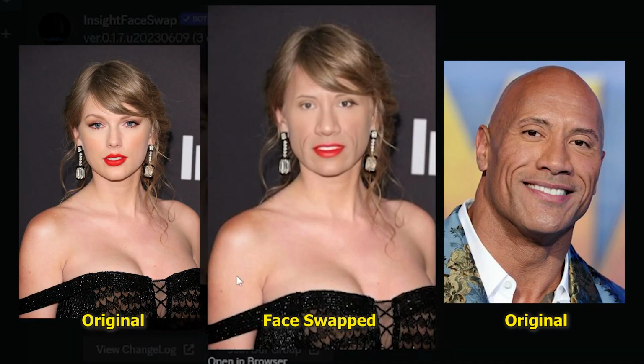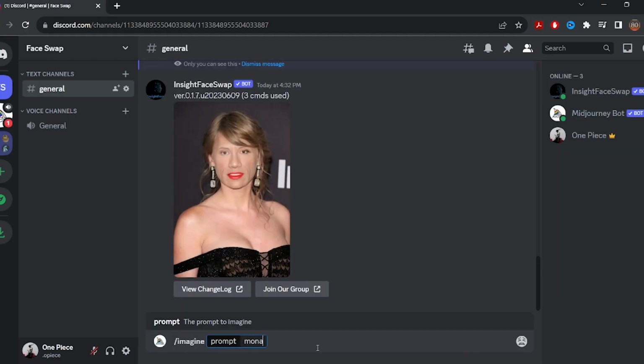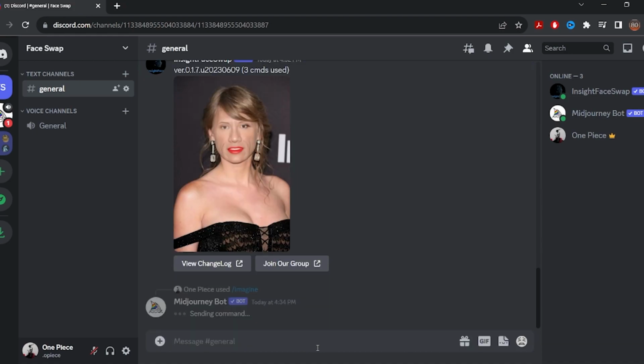Sweet, we are ready to implement Midjourney into our face swap. Start off by typing /imagine. You will get the prompt pop-up, hit enter, and begin typing who you'd like to face swap with. In my case, I'm going to use the Mona Lisa. Hit enter and wait for Midjourney to generate 4 versions of your picture.